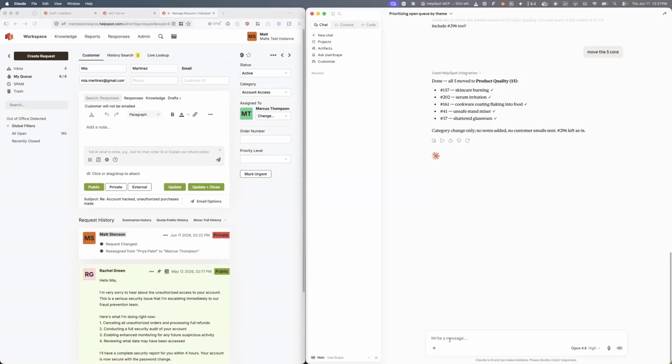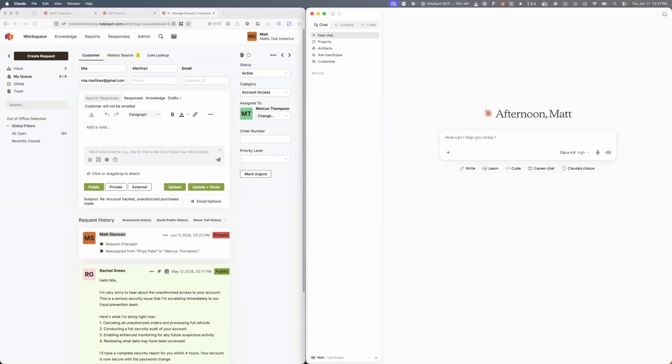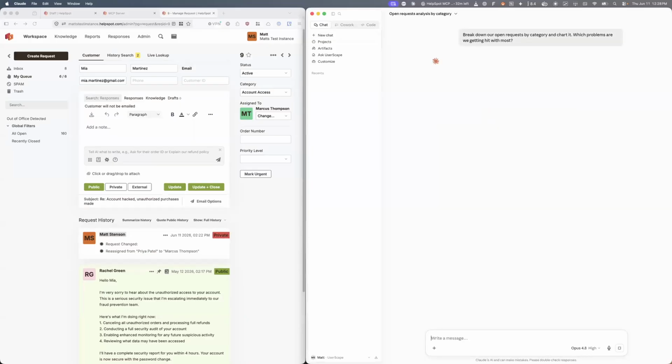All right, so we can also do aggregate request data collection as well. So for instance, maybe we want to create a chart and get some analysis on where we're seeing the most issues. So we'll do something like this. We'll break down open requests by category and chart it and see where we're getting the most problems.